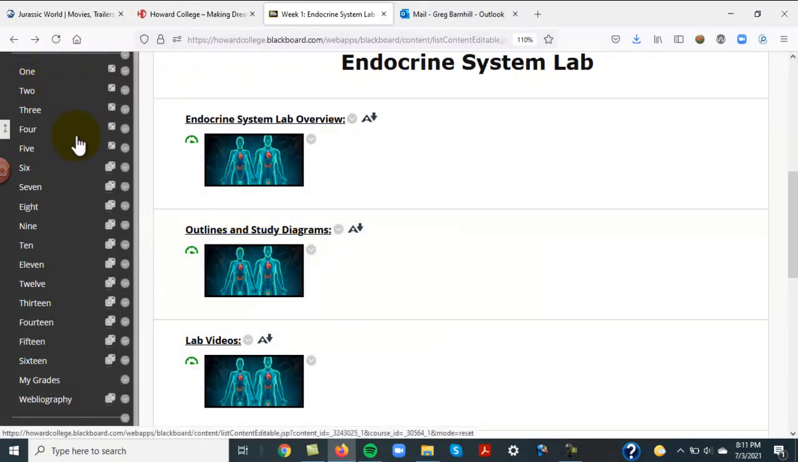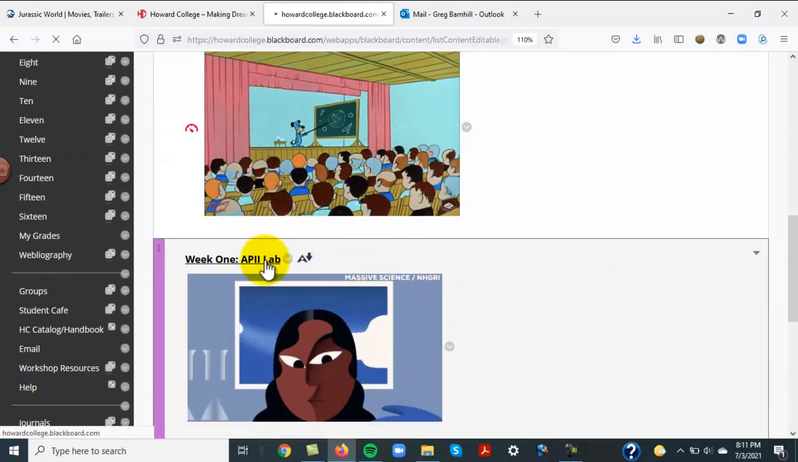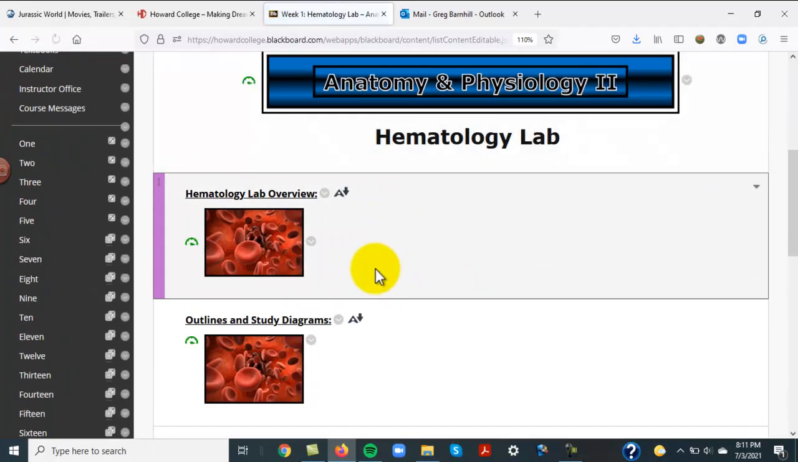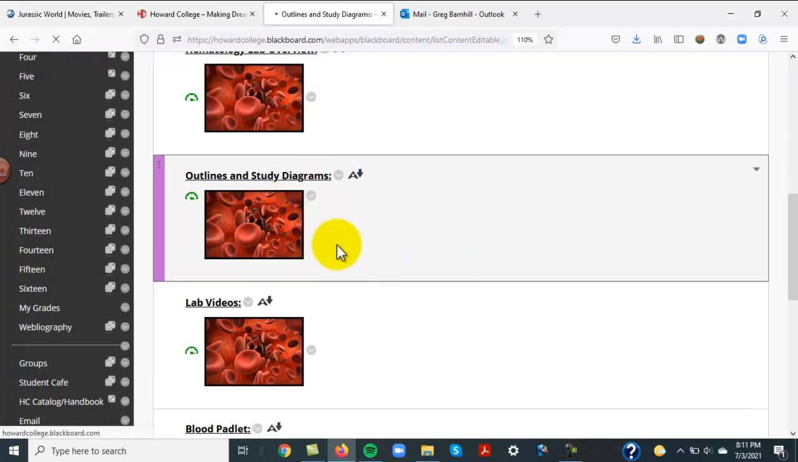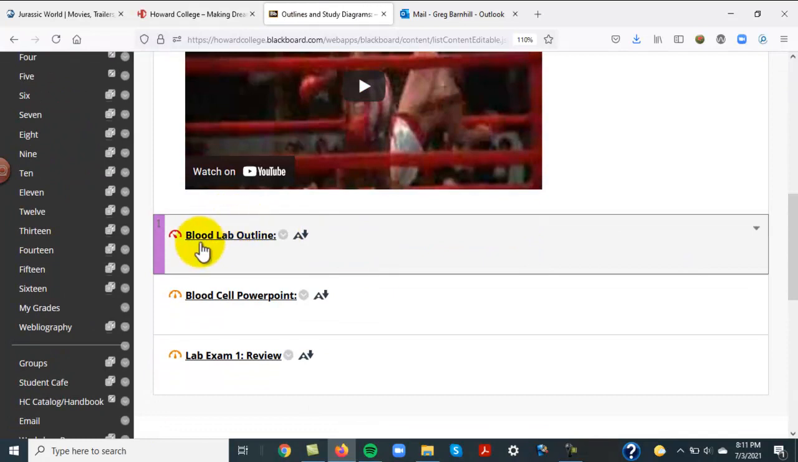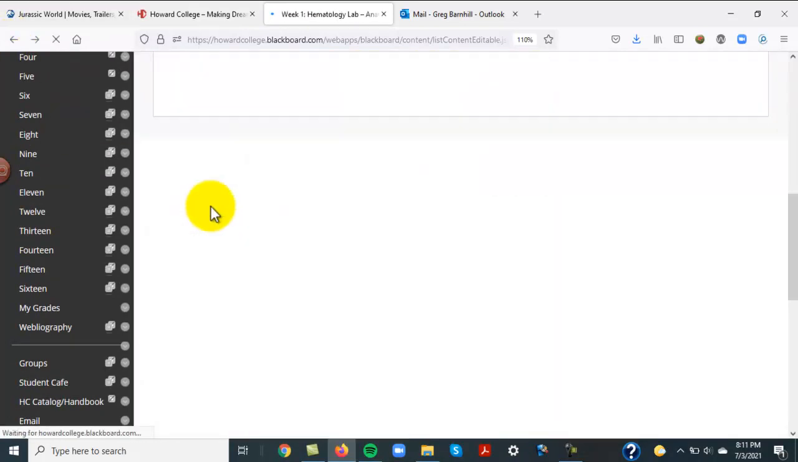Okay, now I'm gonna go back one more. So that's the endocrine, and then here's the lab. Same thing. There's an overview. Some more outlines, a little Rocky motivation for you. Here's a PowerPoint, there's a review, same thing.